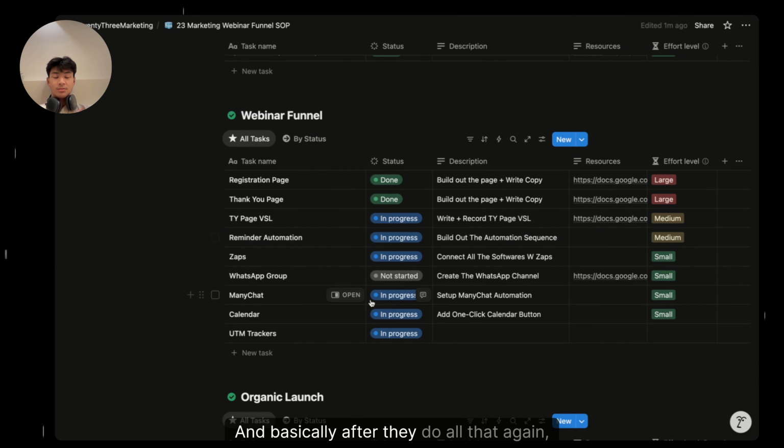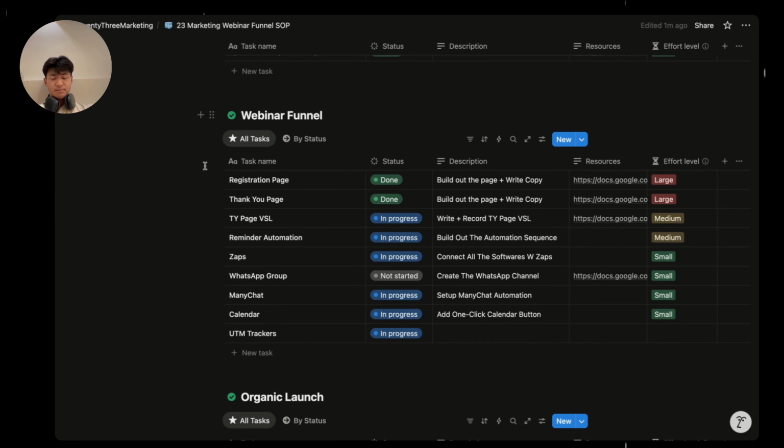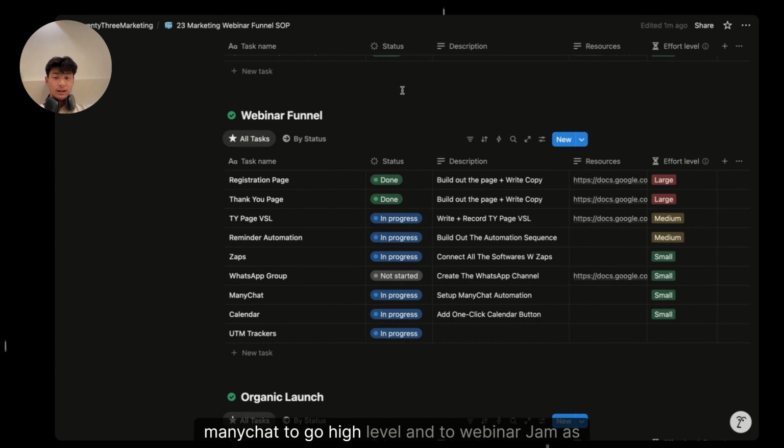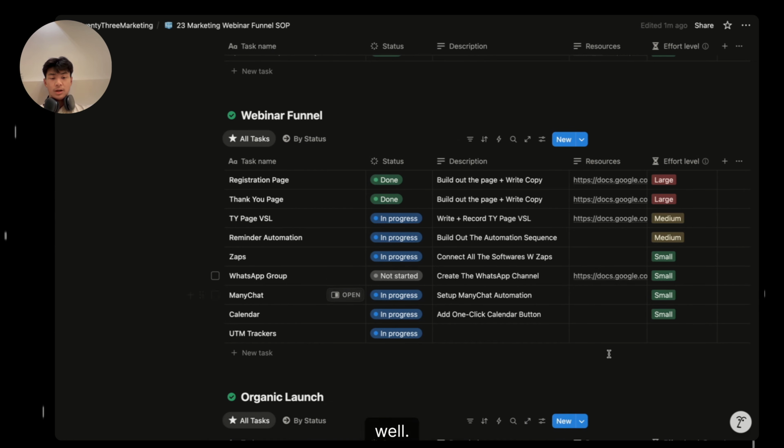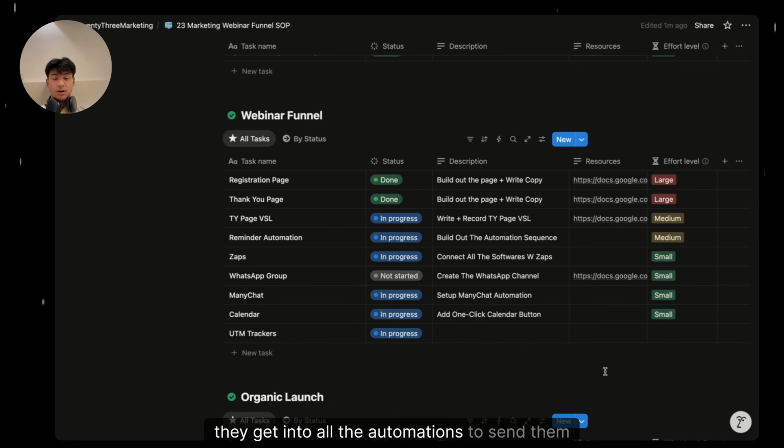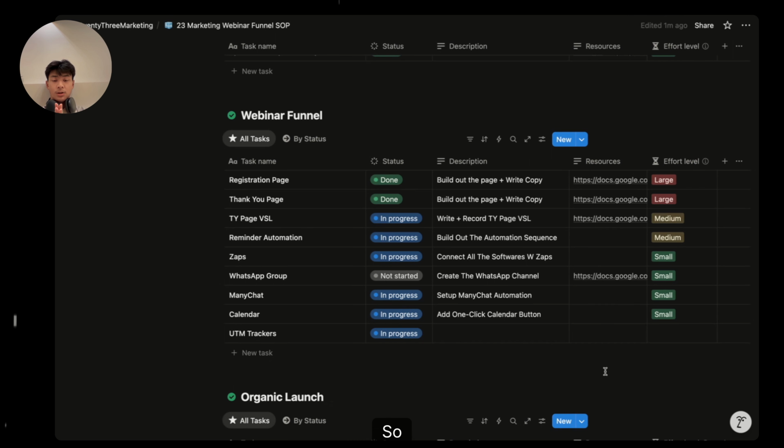And basically after they do all that, again, you zap all that information from ManyChat to Go High Level and to Webinar Jam as well, so they get into all the automations to send them the reminders and stuff. After that, send them your thank you page, where they can join the WhatsApp group, add it to their calendars, all that good stuff. So that's for ManyChat.